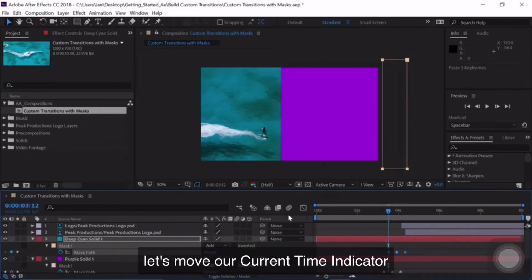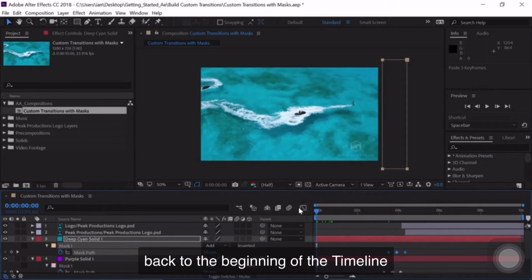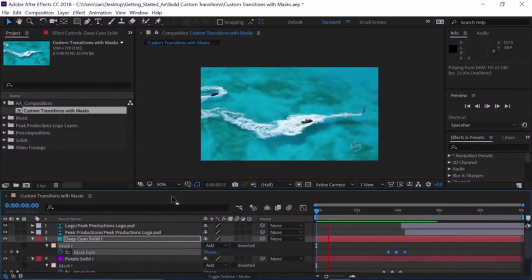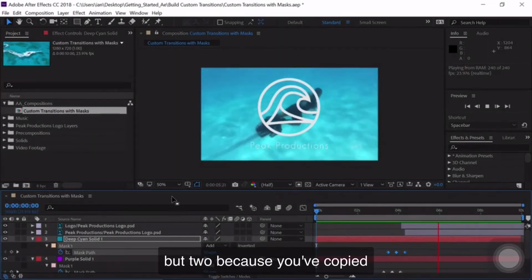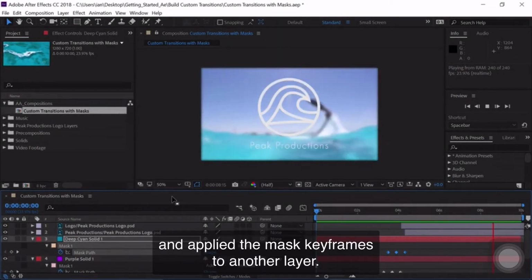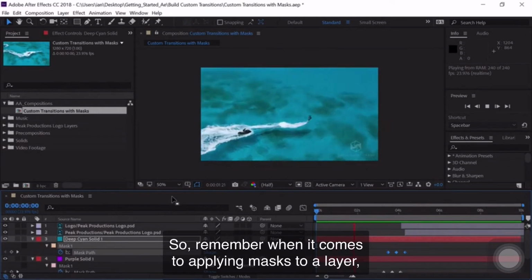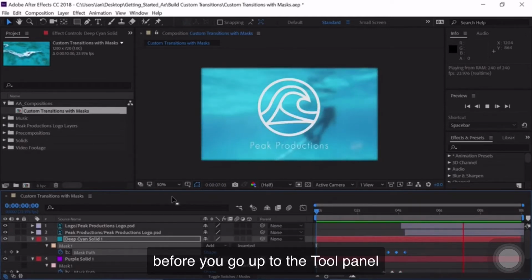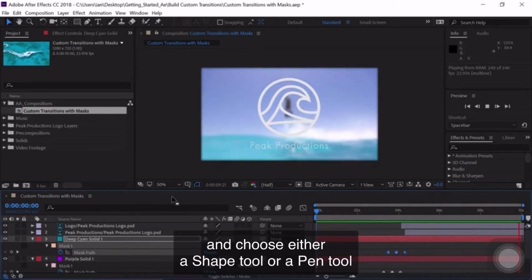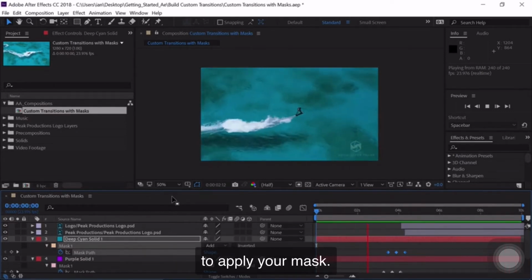So to preview our animation, let's move our current time indicator back to the beginning of the timeline and press the spacebar. Now you've not only created 1 mask animation, but 2 because you've copied and applied the mask keyframes to another layer. So remember, when it comes to applying masks to a layer, it's just a matter of making sure that you have the layer selected before you go up to the tool panel and choose either a shape tool or a pen tool to apply your mask.